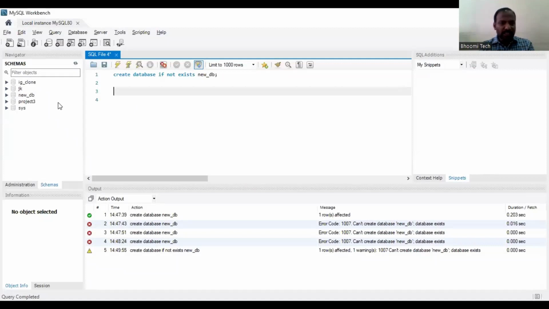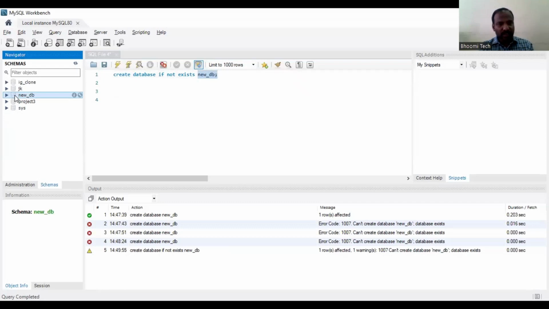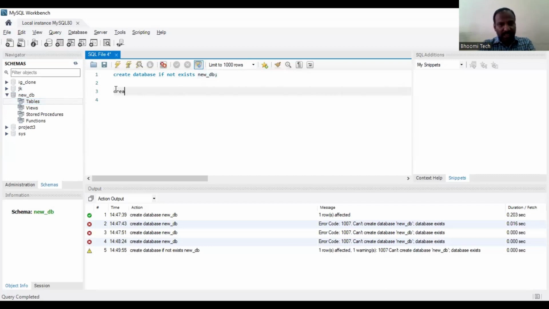Now you know that this database, new DB, has been created. You can see new DB by clicking this arrow. In tables, you don't have any tables. Now we just have to create the table. CREATE TABLE. Now give a table name, student. You have given the table name, student.